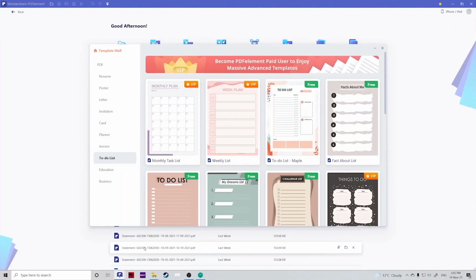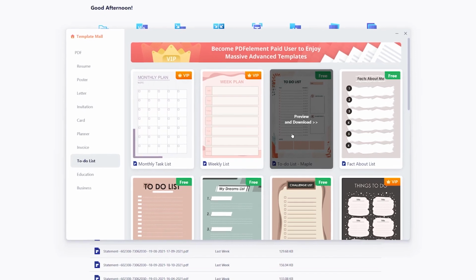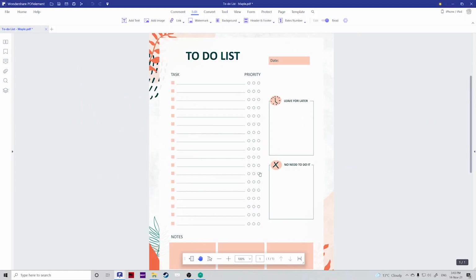So in this case, I want to choose a template to help me with my next photo shoot. So I quite like the look of this one here. So I'm going to now click on this and hit Edit Now. And now I think I'm going to change some of the text and the color. So let's do that now.